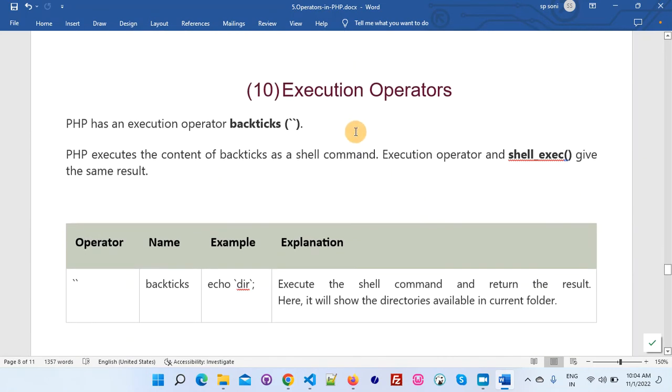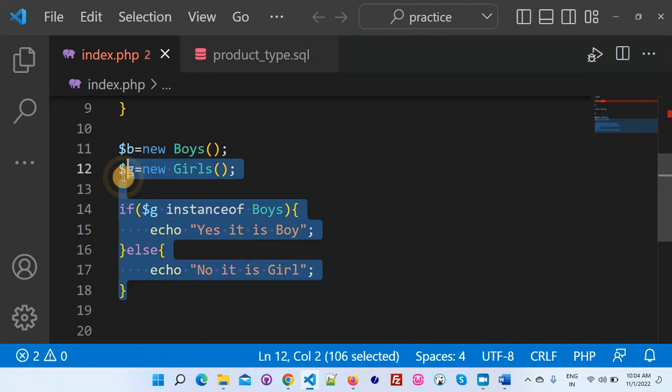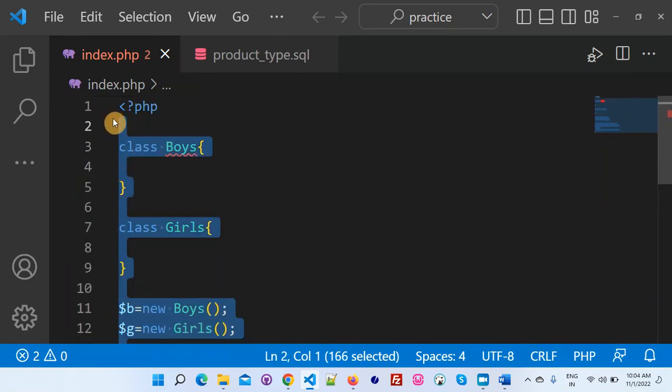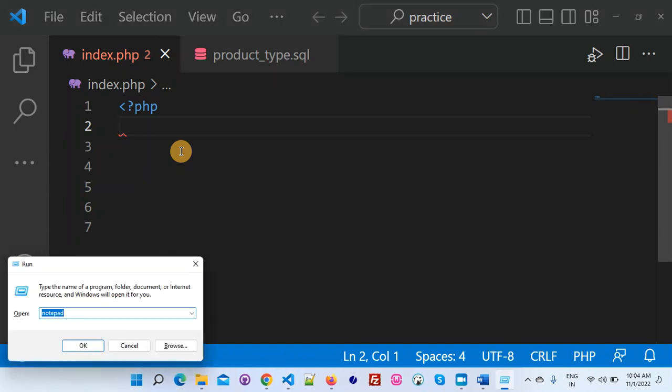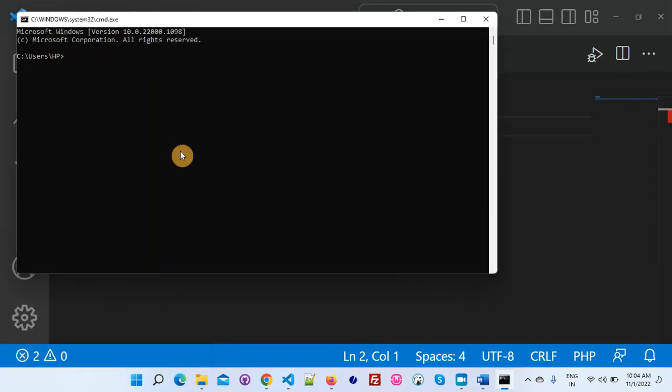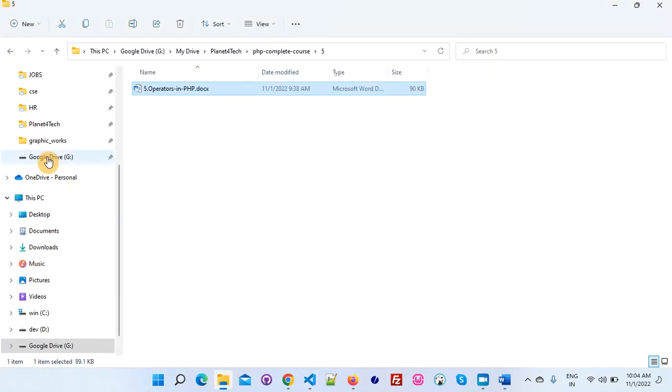And the next operator is the execution operators. Execution operators are nothing but specific symbols which are used to run shell commands in PHP. Let's suppose I am going to run one command in the command prompt. Let me start the command prompt in the same folder, that is the practice folder.